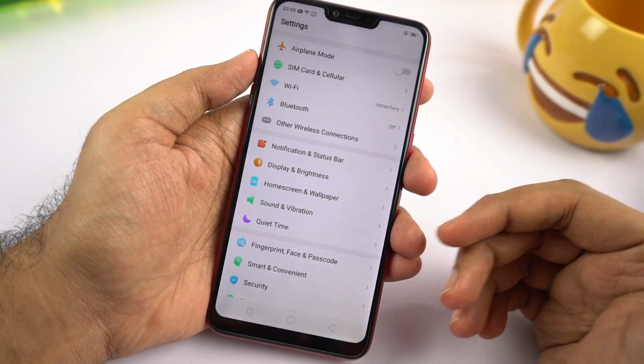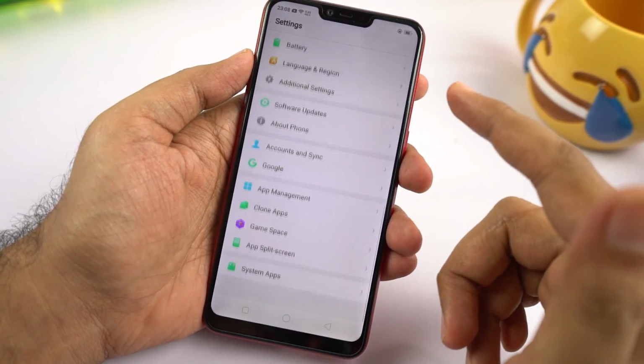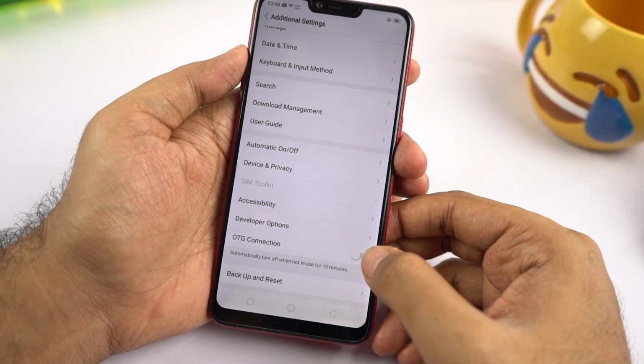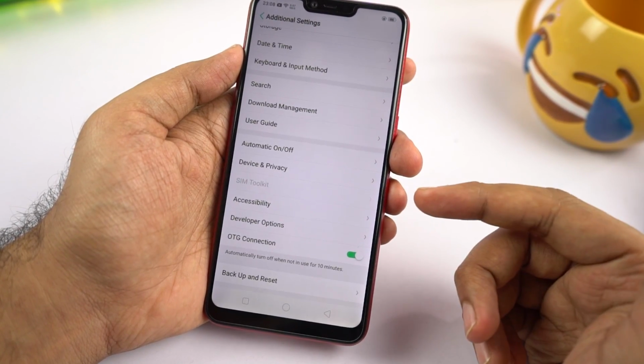Now for some final tips, this phone has OTG support, but you need to go to Settings and then select Additional Settings and enable this toggle that says OTG connection for an OTG pen drive to work on this phone.